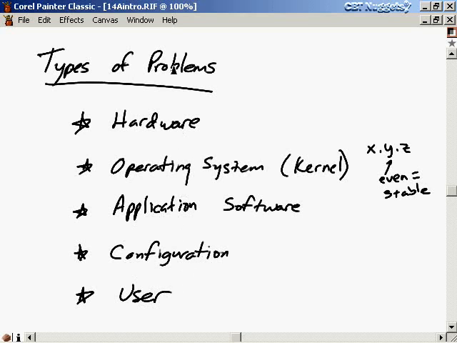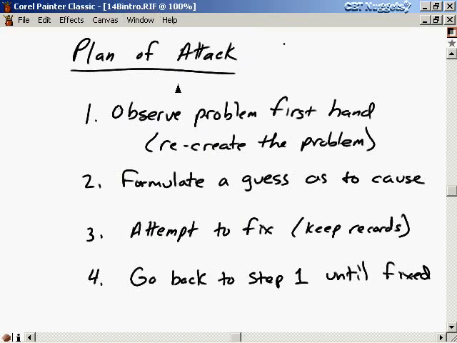Now, no matter what type of problem you have here, I formulated a plan of attack for you to take to try and solve it. So the first thing that you should do is observe the problem firsthand. This is really important, especially when people come to you and report this problem. Don't just take it, oh, that's broken, and then start fixing things. Observe that problem firsthand. Get them to recreate that problem for you. Or if you observe the problem yourself, recreate the problem yourself. Make sure that you can have this problem be reproducible. So if you can recreate this problem over and over again, then you're going to be a long way towards formulating a guess as to the cause of the problem.